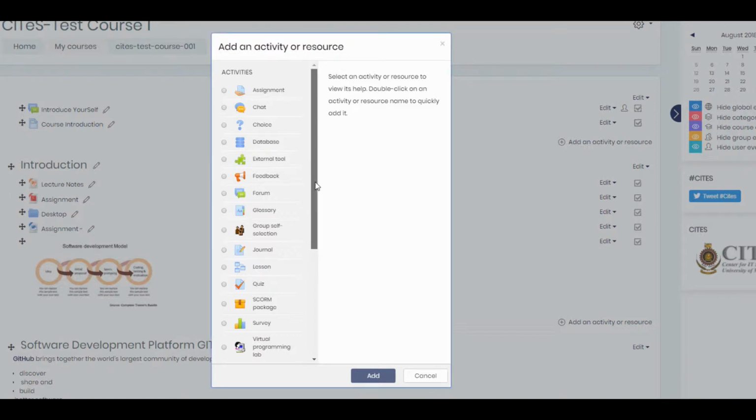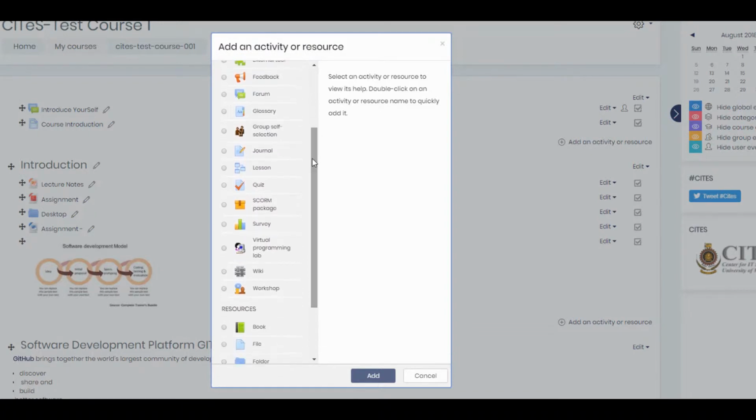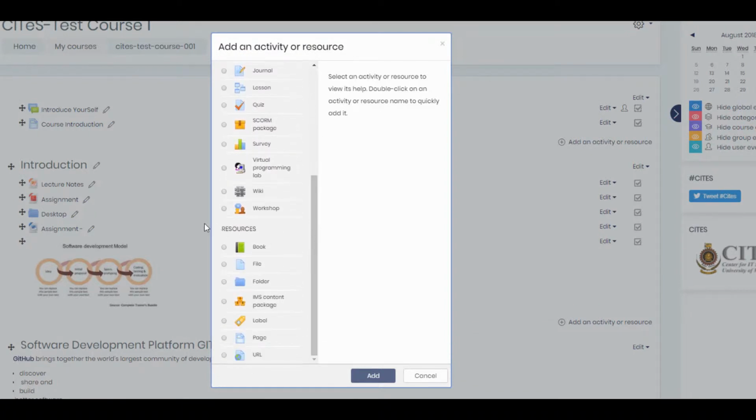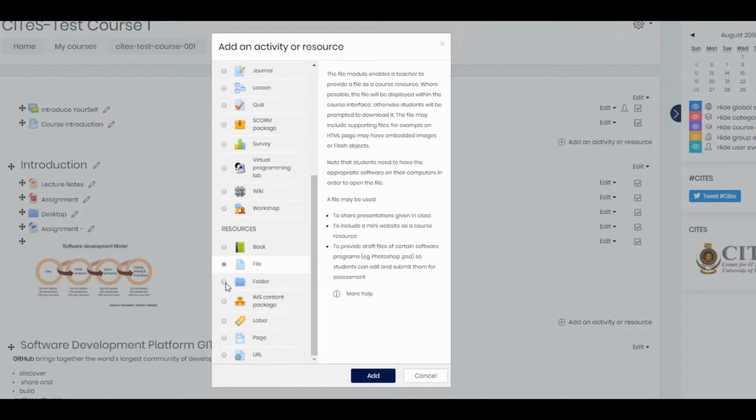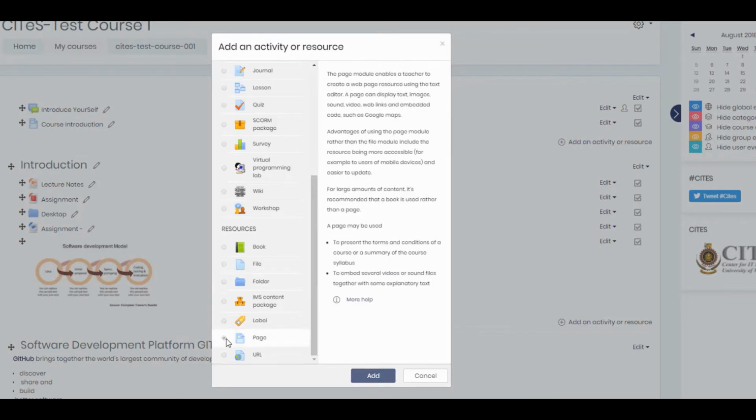On the left is a list of activities. If we scroll down, we see underneath is a list of resources. A resource in Moodle is static content which a student will read, look at or listen to. So for instance, if you are uploading documents and presentations, you use the file or folder. To present information directly, it is better to use a page, or you can use URL if you have a link to a website or online file.